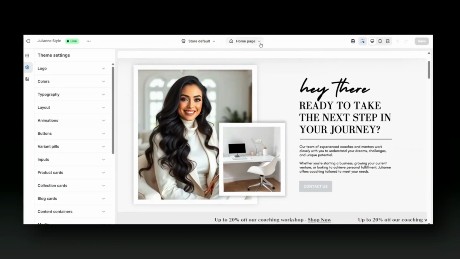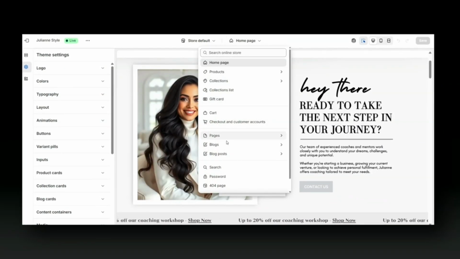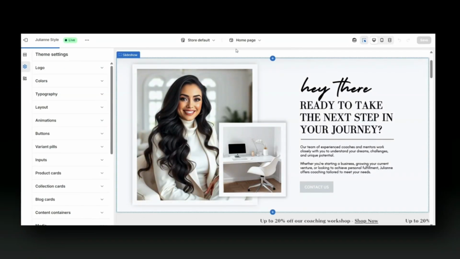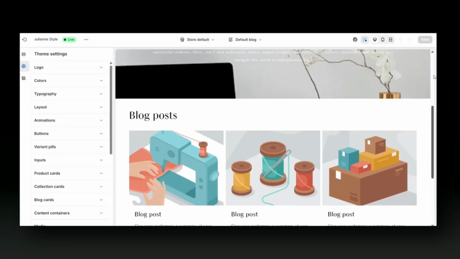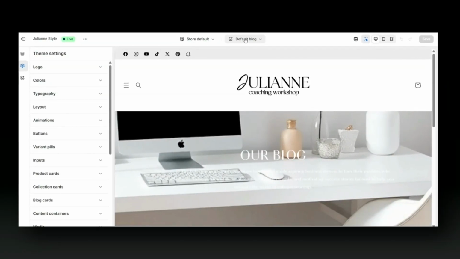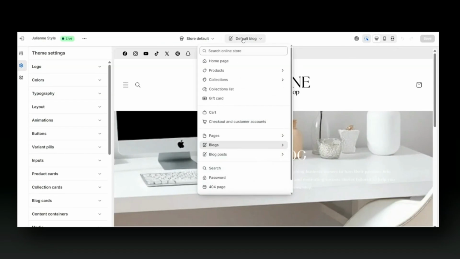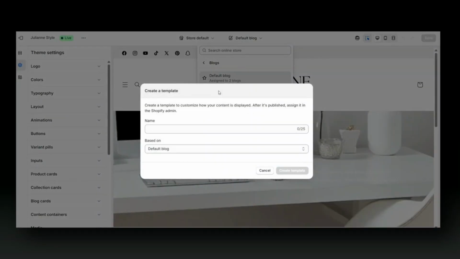In this video, I'm going to cover step by step how to create a Shopify blog. You can follow this video if you're a beginner with Shopify, and also if you're new to using the Shopify blog feature.